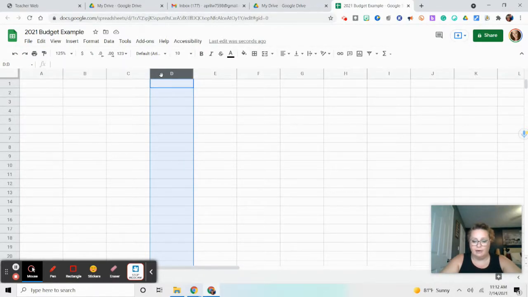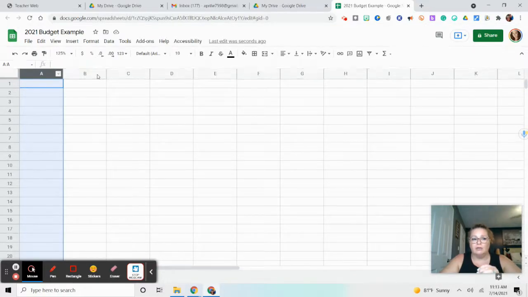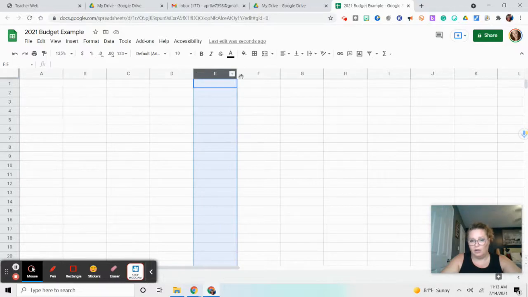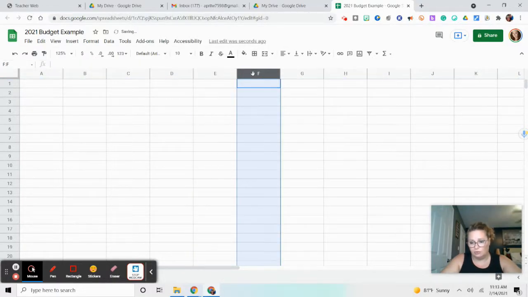Now, if you get paid weekly, then you're probably going to have more columns than I will have. So you'll have your labeling column, and then you'll have pay 1, pay 2, pay 3, pay 4, and then you'll have a totals, okay?